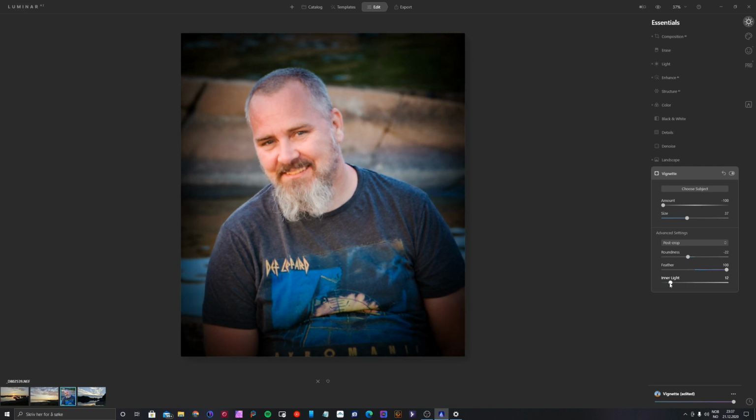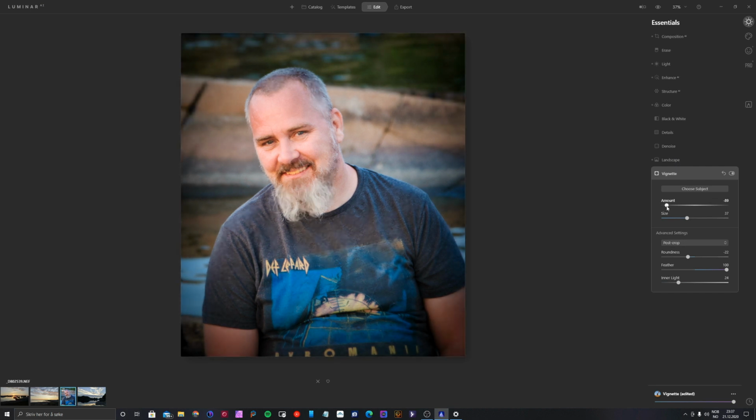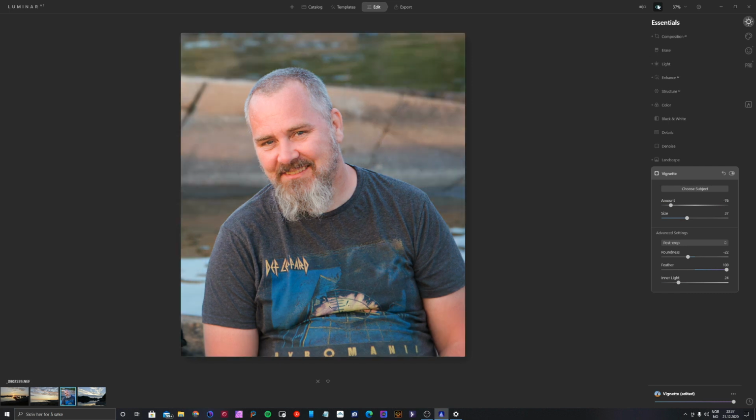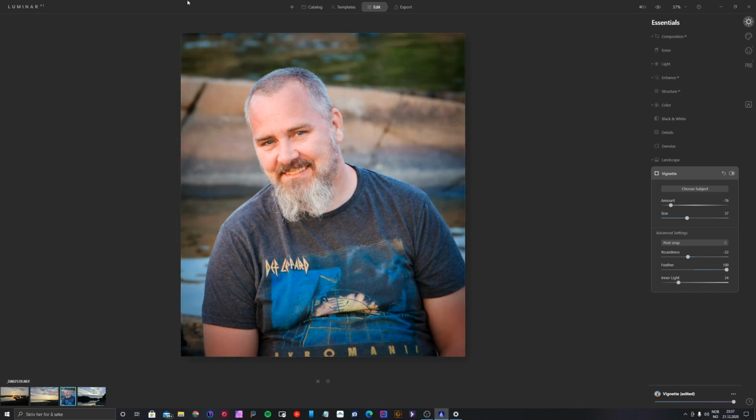to something like that, and I'm gonna take the inner light and I'm gonna pull that up just a bit to around there. And now I'm going to go up on the amount again, so carefully until it looks realistic, and I would say to about there. Let's look at the before and after. So this is the before, this is the after. Great.